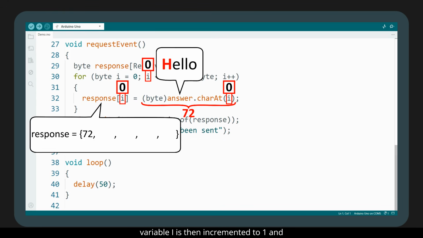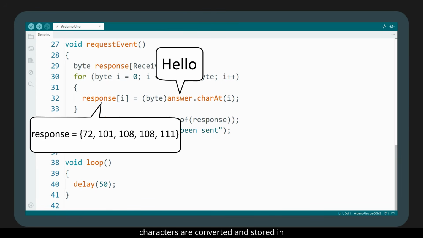The variable i is then incremented to 1, and the same process repeats. Each iteration converts the next character in the answer string into its corresponding ASCII byte and stores it in the next position of the array. This continues until all 5 characters are converted and stored in the response array.